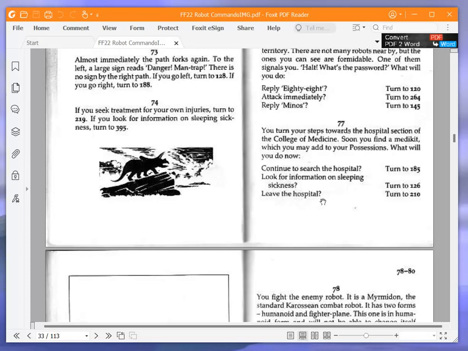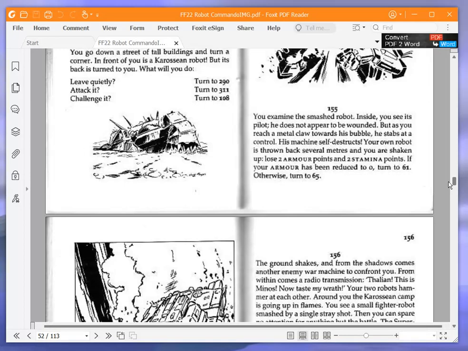Continue to search the hospital, turn to 185. Look for information on sleeping sickness, turn to 126, or leave the hospital and turn to 210. We are going to look for information on sleeping sickness and turn to 126.